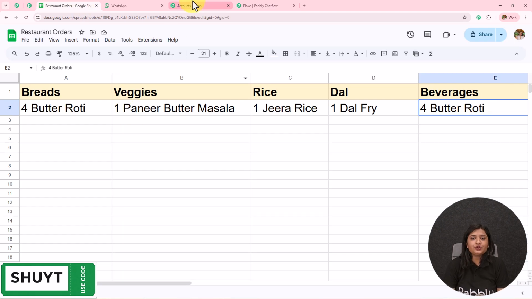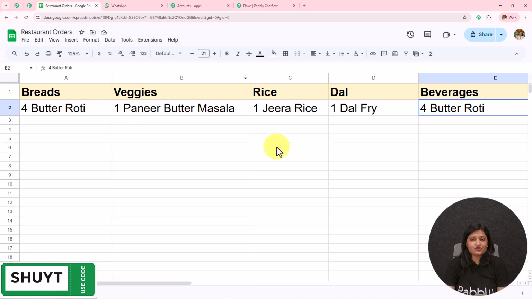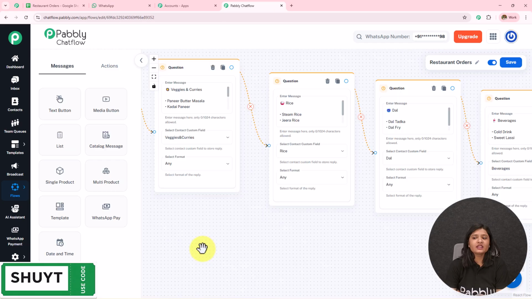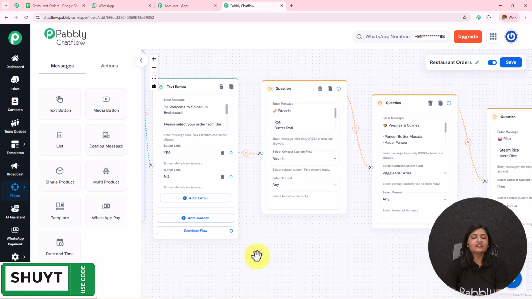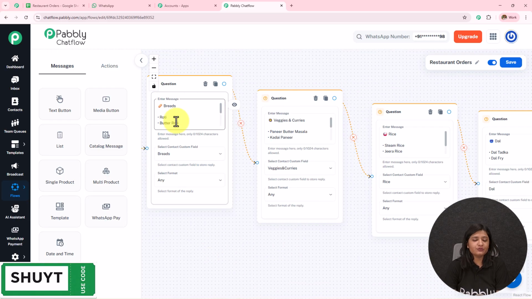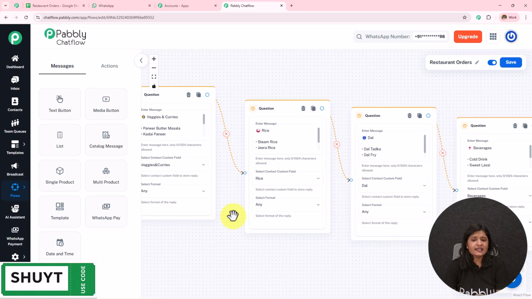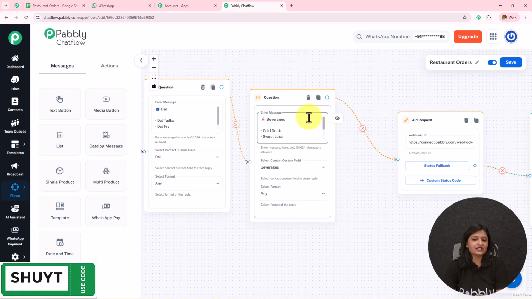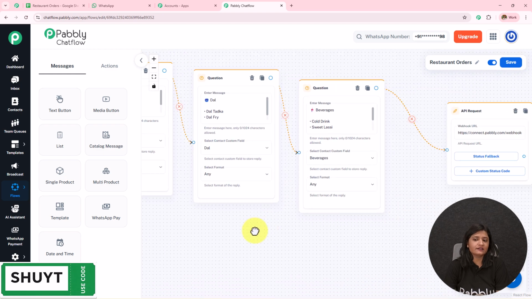And then I'm going to use API request to send these details to my Google Sheet spreadsheet. Let me complete this entire flow, and then we are going to move further. So here I have created this entire flow. You see, first we have added a text button, then we have added the question box where we are asking the breads, then we are asking veggies and curries, then we are asking about rice, dal and beverages. So I have created these questions, selected the contact custom field for each question and selected the format.